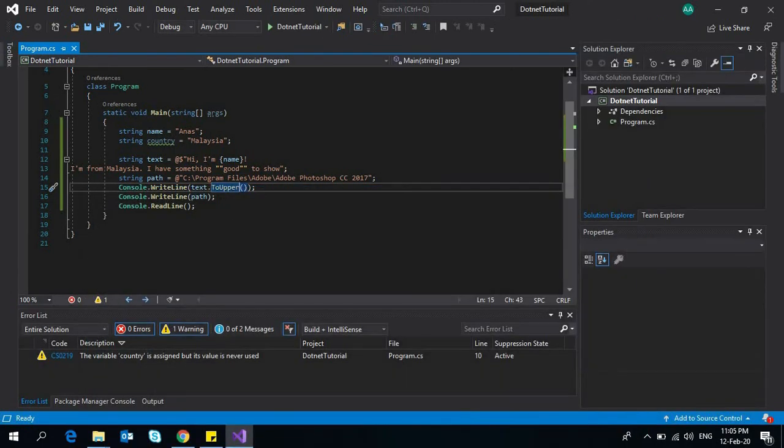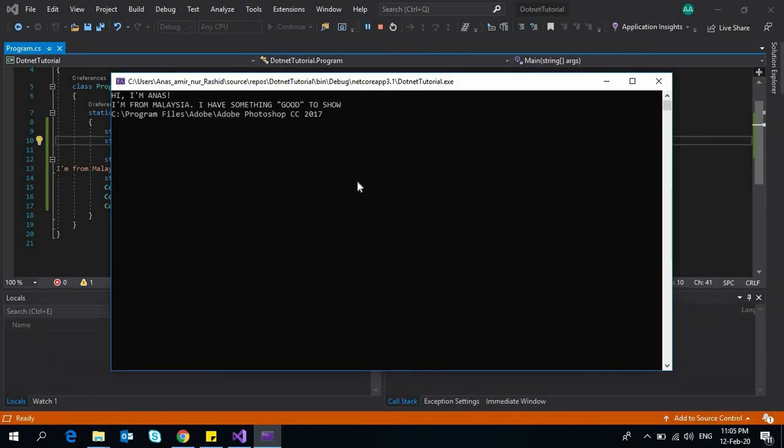Or you can do the same way as before. So you cut this and put it here, and let's see the output. Same output as before.